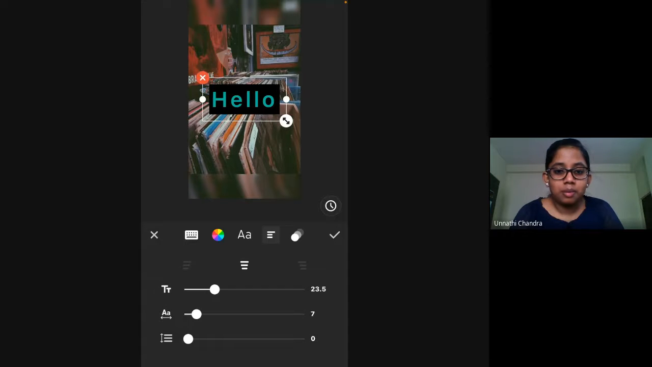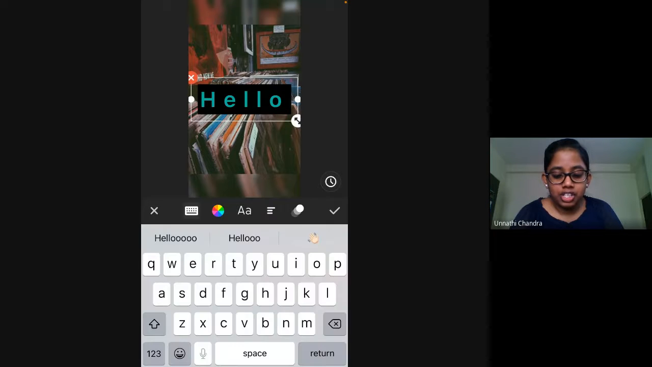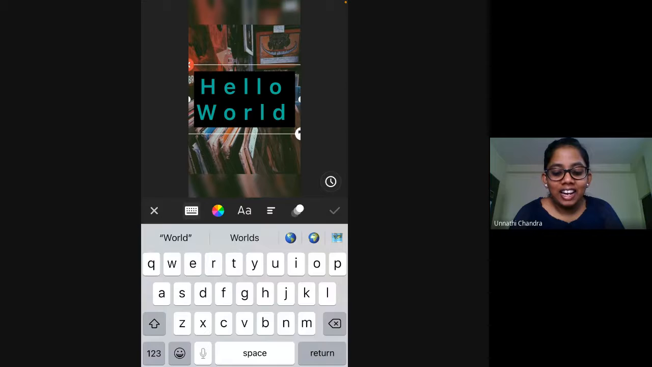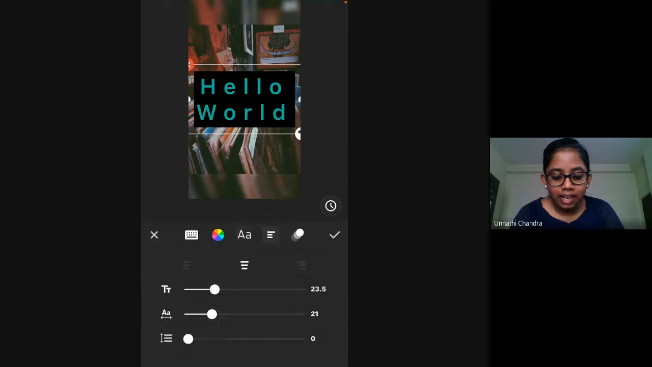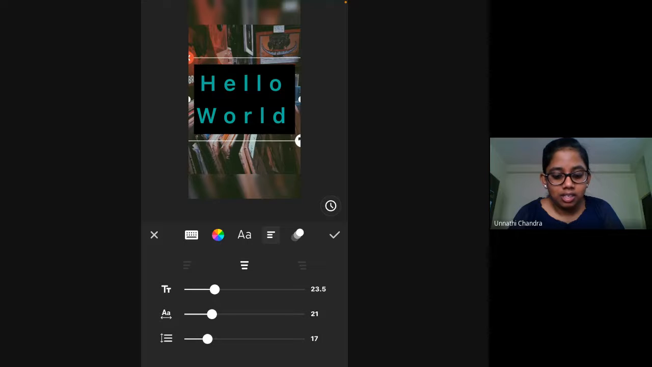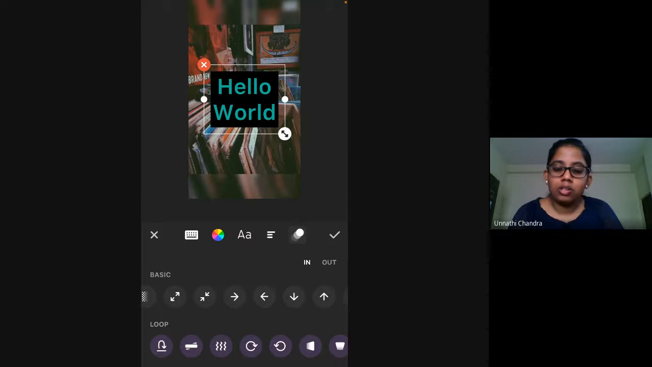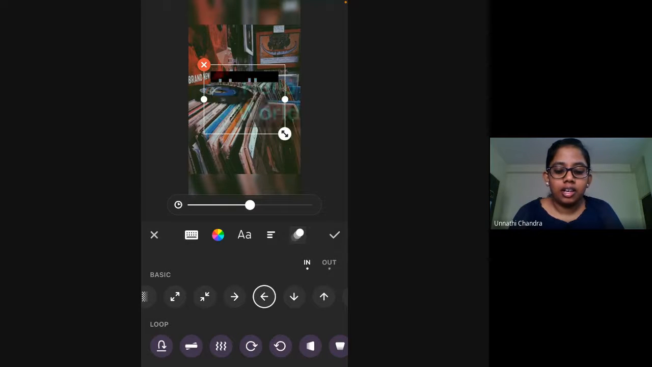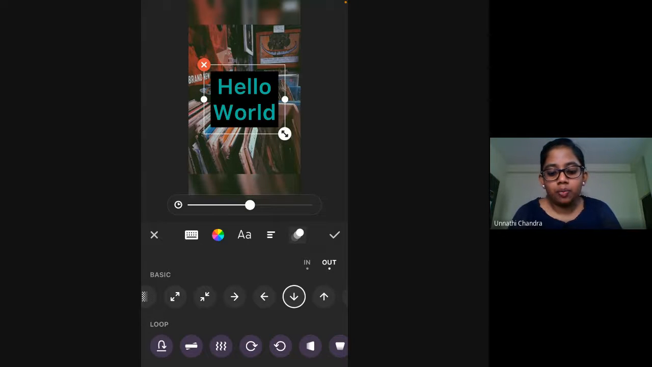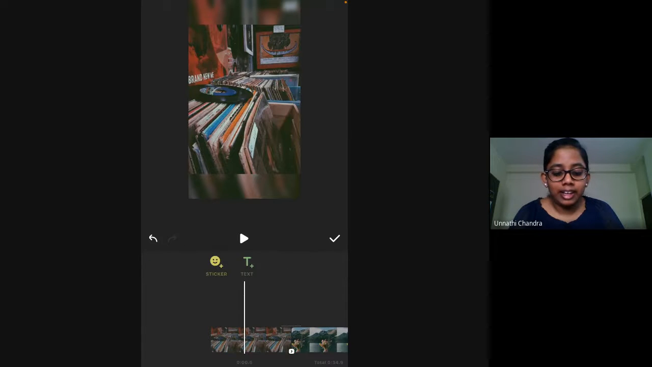Here you can also increase the spacing between the letters, and you can increase spacing between lines. Let's just say hello world. If you want more space between the first and second line, just click this, and it will increase the space. So like that, you can edit it. And as I previously told, this is the transition in and transition out, like in which direction you want it to come, and then which direction you want it to leave. That is for the text.